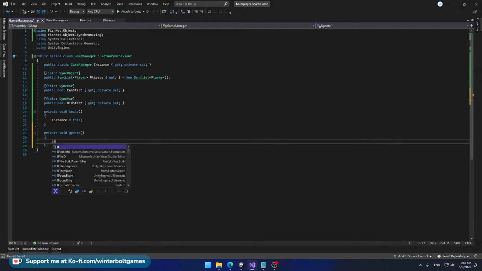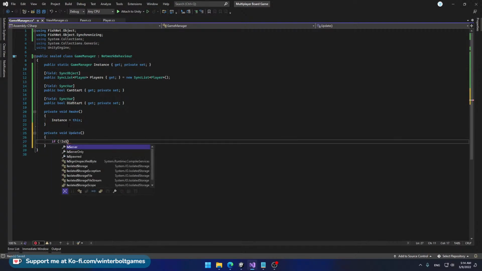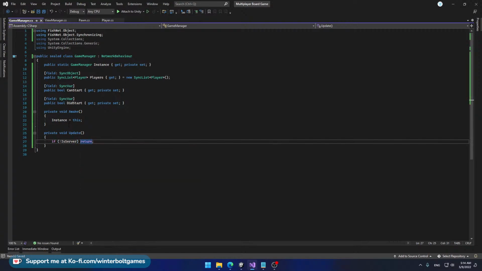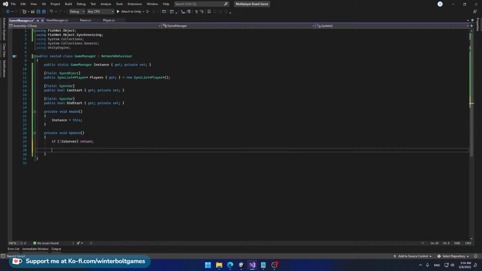So we're going to check if not is server. So if this object isn't executing on the server, then simply exit the method immediately. Okay. And then we're going to go down here and say can start equals players.count is more than 1. So if we have more than 1 player in our game, of course, a board game can be played in single player unless you have AI, then we cannot start the game.